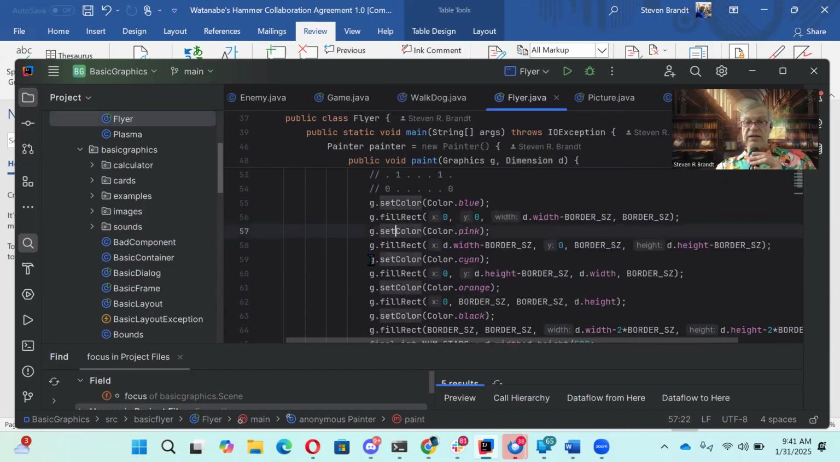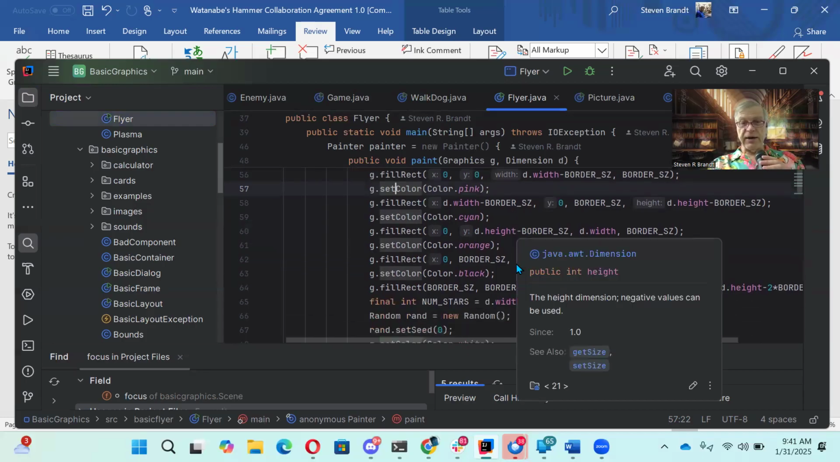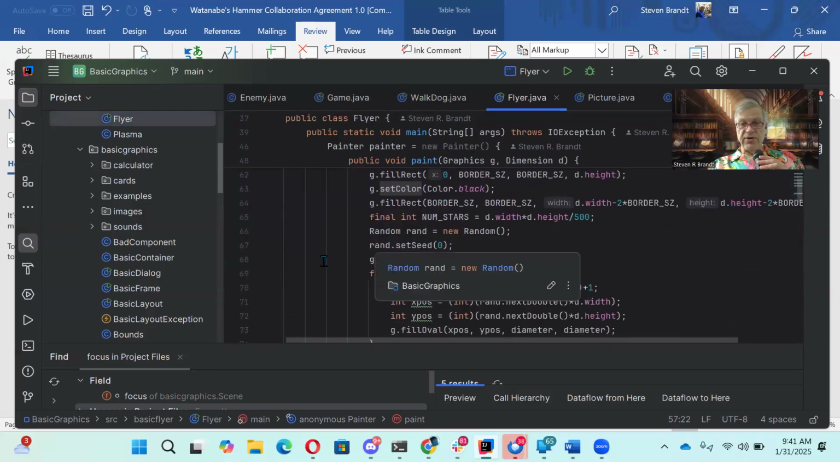And you can set the color again. I said first blue, then pink, then I'm going to fill another rectangle. So what I'm doing with these rectangles is, you might remember on the game, there were these little borders around the edges that were different colors. And that's what I'm drawing here. All right. And so I do all those various rectangles. Then I do a black and I color the background.